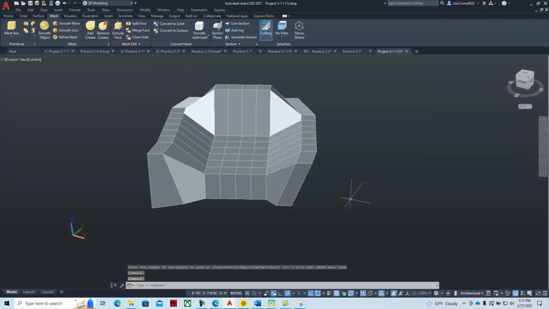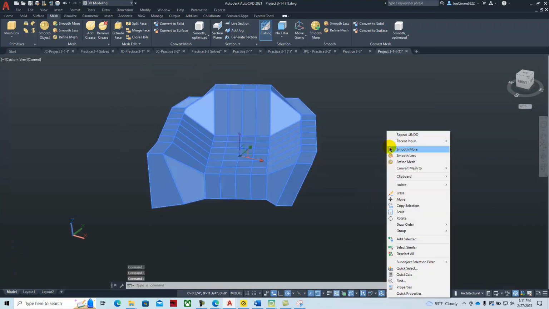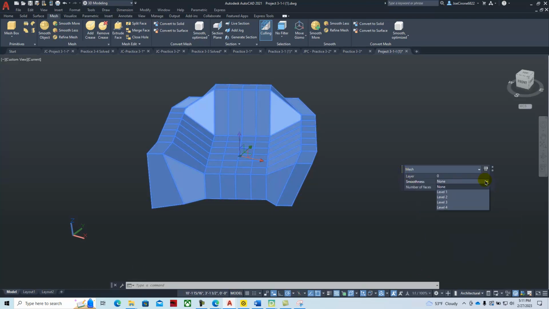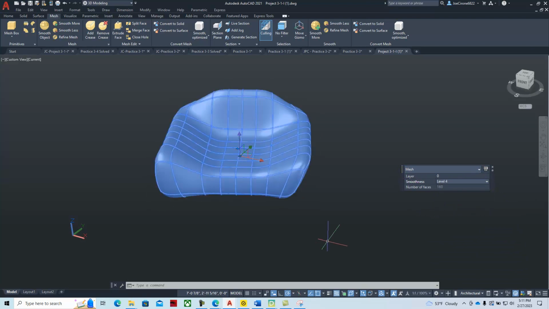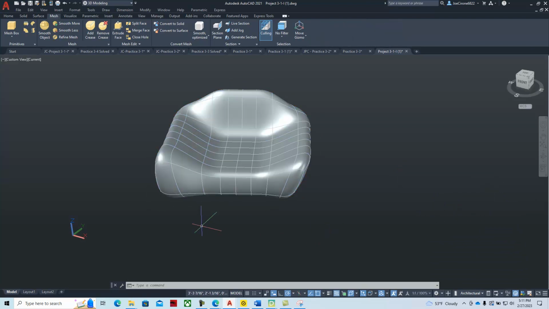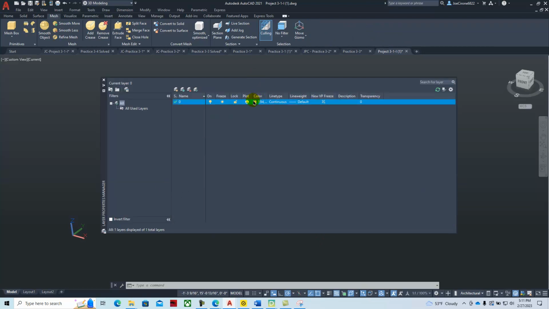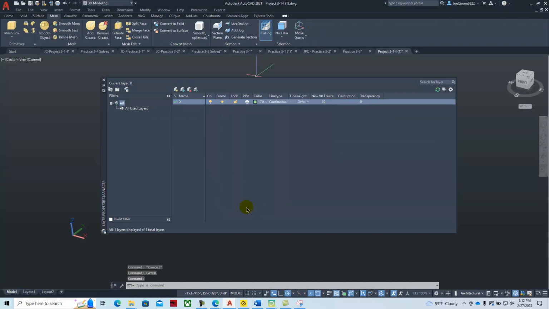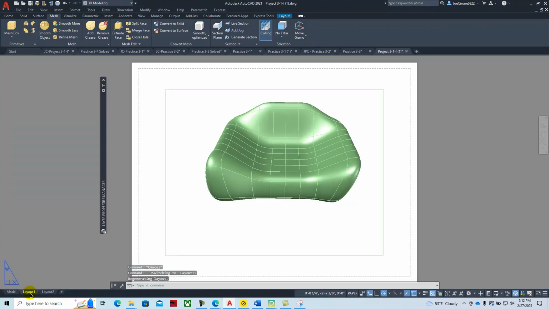And then we're going to go through and make our smoothing level down to 4. We'll click on that. Quick properties. We'll put it on a different color for the layer. I think we'll make this one green. Put it on the layout tab.